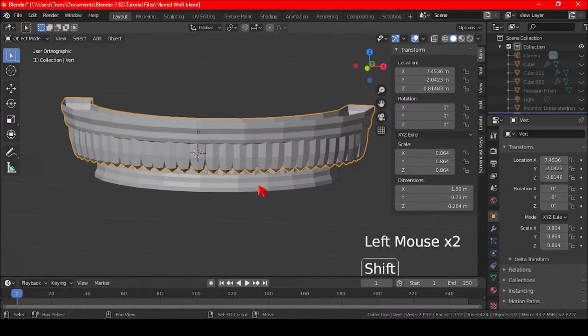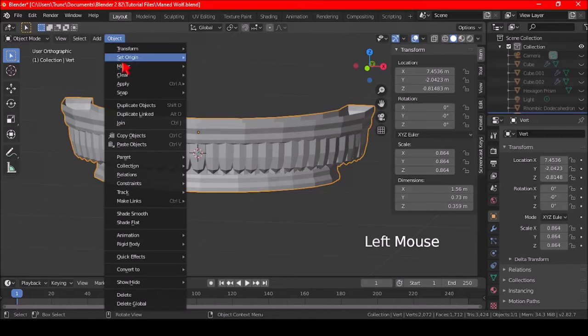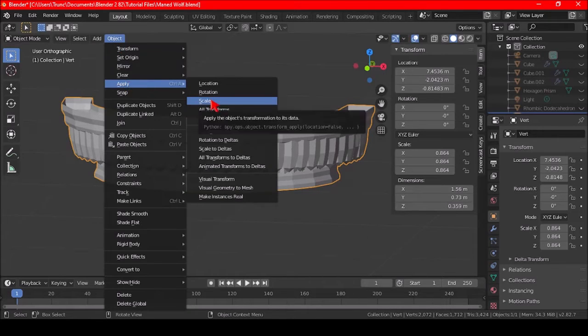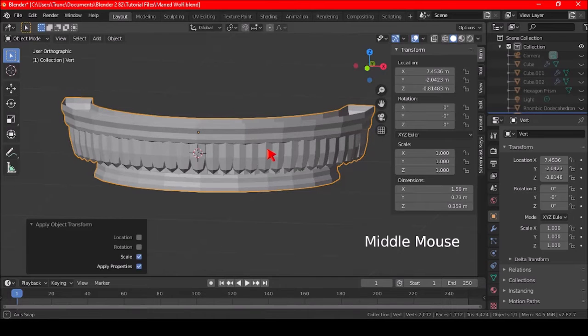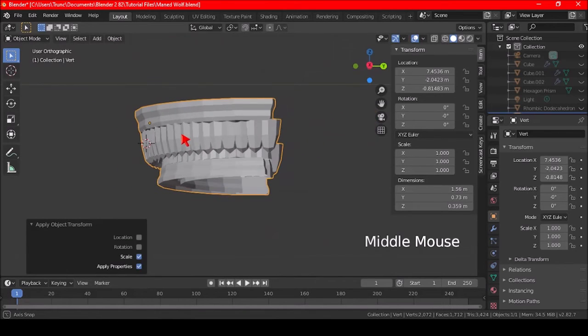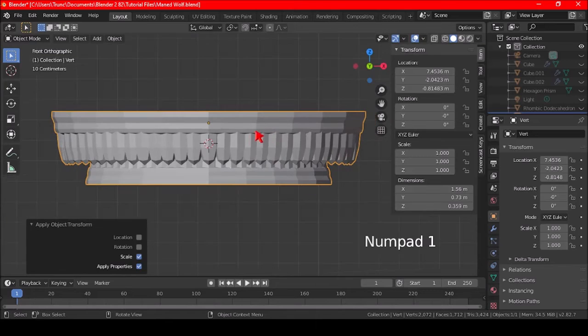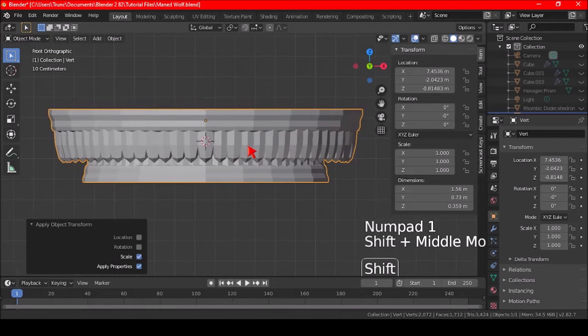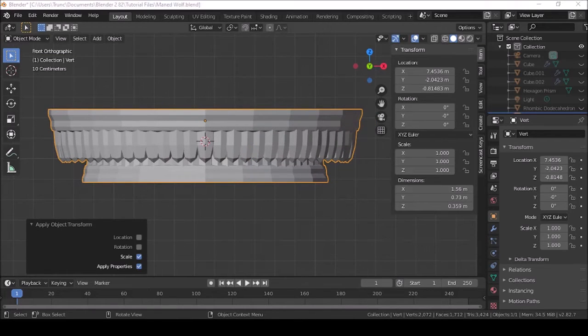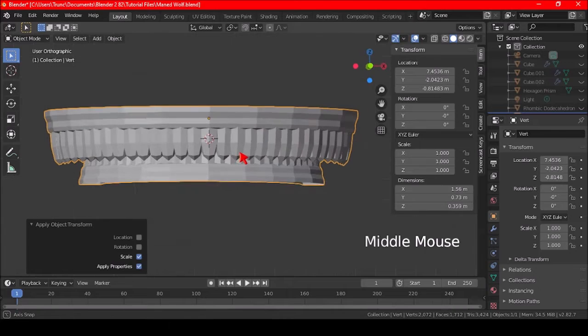So let me just now take these two. I'm going to first Control J to join them. And I'm also going to apply the scale because otherwise it's going to cause you issues. Okay, so now here comes another part coming up soon. I forgot something important. With the bottom one, I just scaled it in a negative direction, and for some reason, this is what happens.